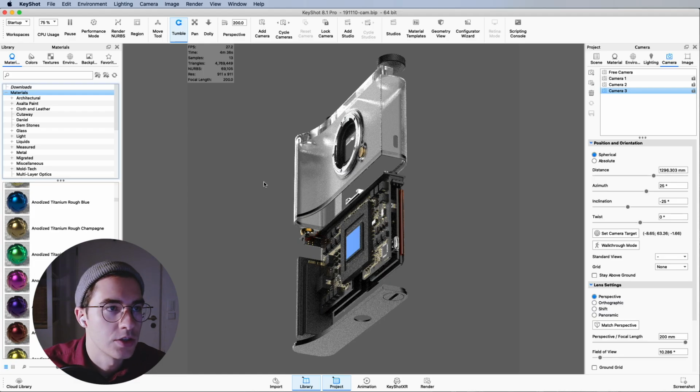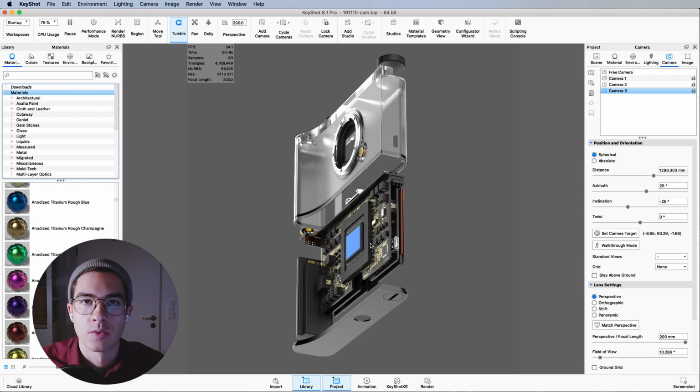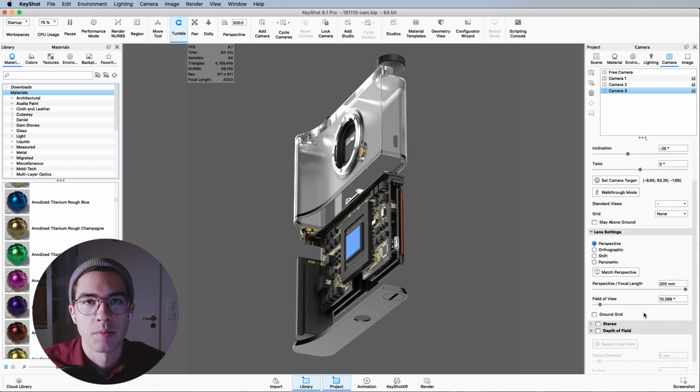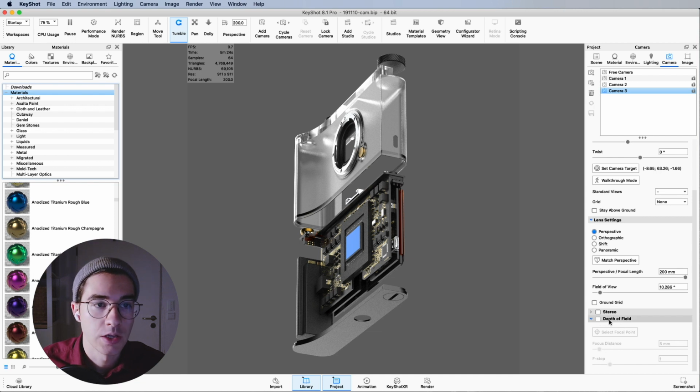So I'm here in Keyshot, and this is the scene that we're working with. And I have set up a camera here that has a really high focal length of about 200 millimeters. And this is just to give a more zoomed in kind of isometric view. And with the depth applied, we are going to get this kind of detail shot that we are going for. So of course you can add depth of field in Keyshot itself.